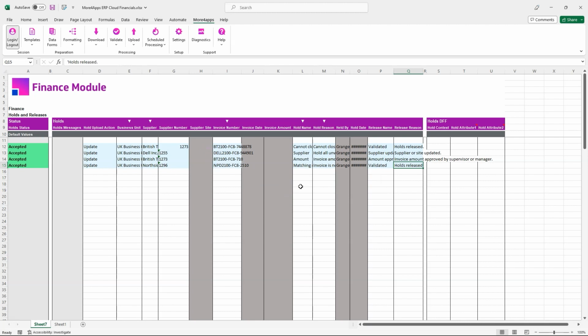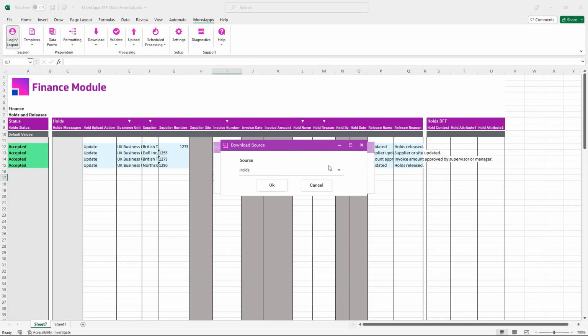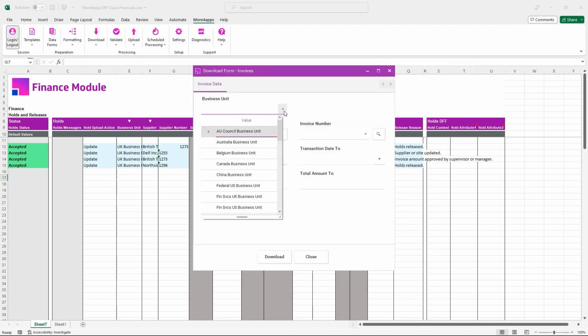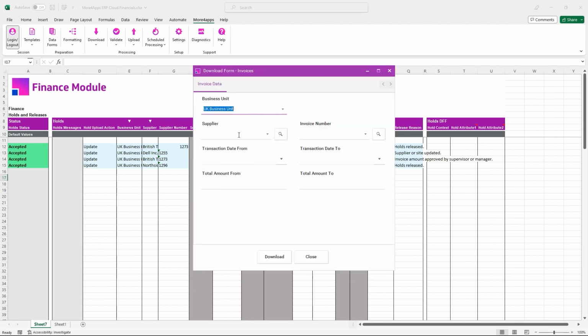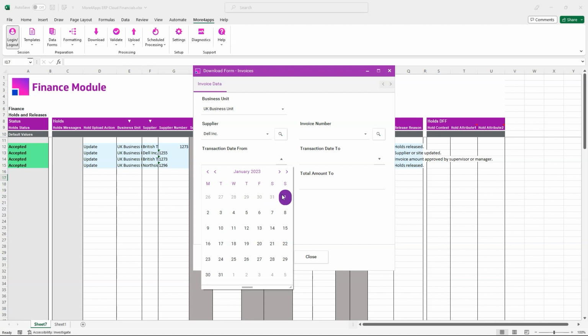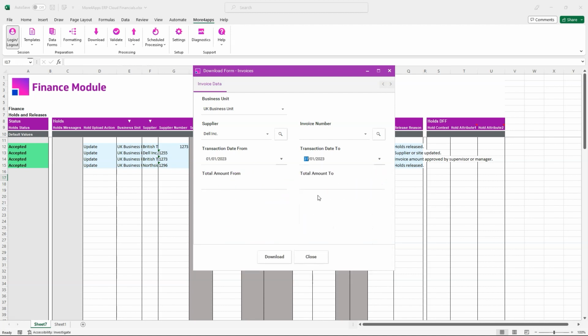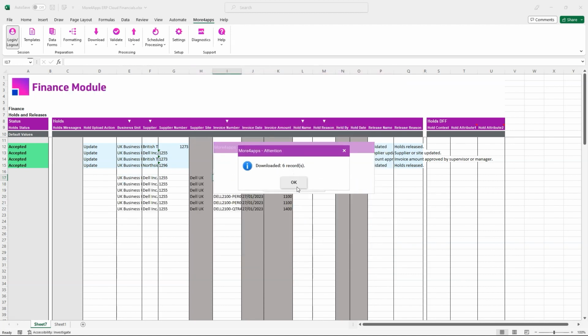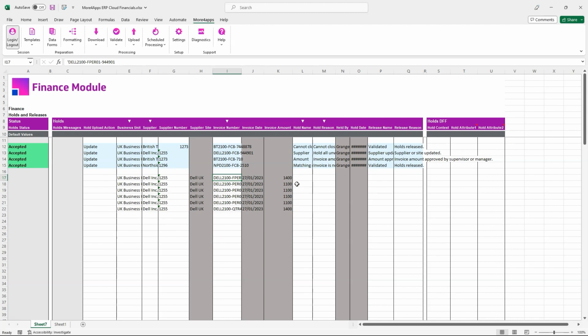Creating holds is easy too. First we need to get the invoices into the sheet, so for the download source we'll pick invoices this time. And then we put in our download criteria, put in the business unit, supplier, and select the start of last month and the end of last month as our range. So those 6 invoices are sitting there.